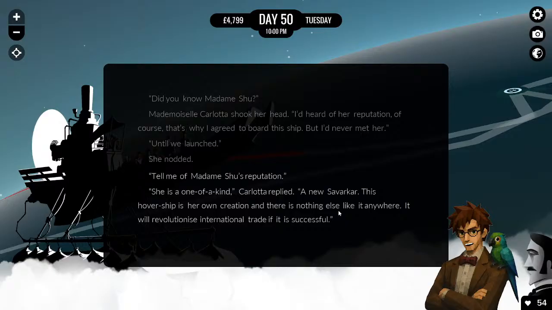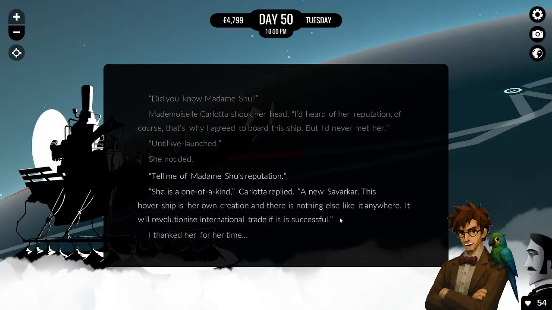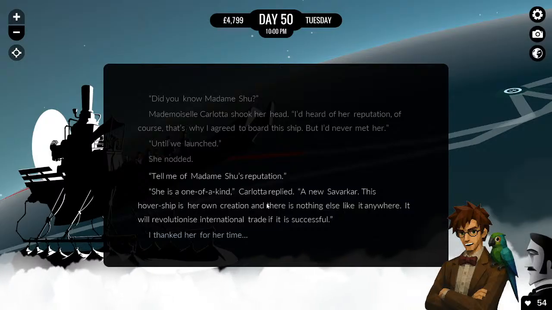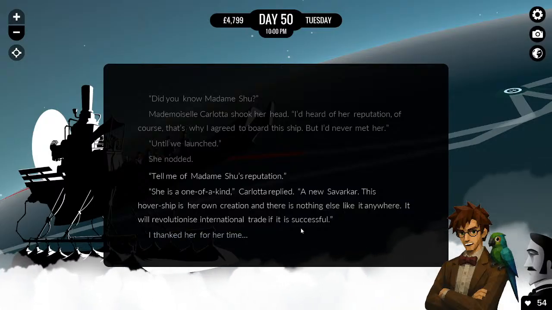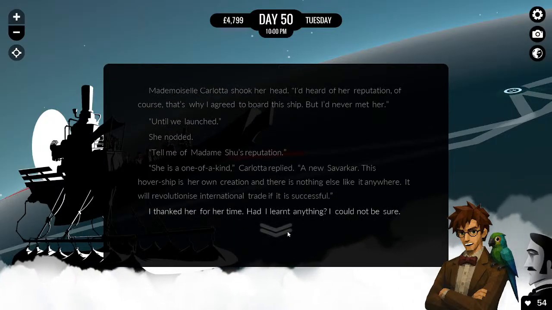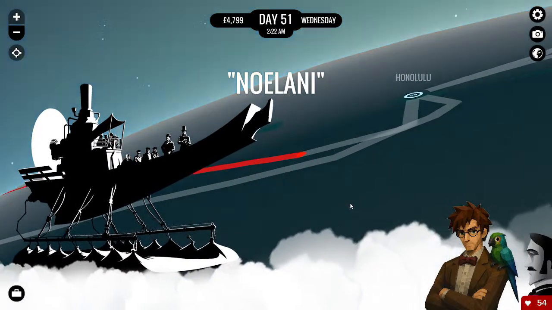She's one of a kind, Carlotta replied. A new Savarkar. This hover ship is her own creation, and there is nothing else like it anywhere. It will revolutionize international trade if it is successful. I thanked her for her time. Had I learnt anything? I could not be sure.